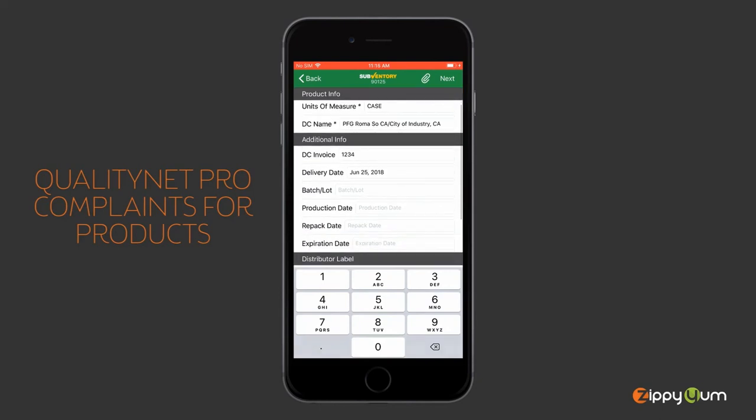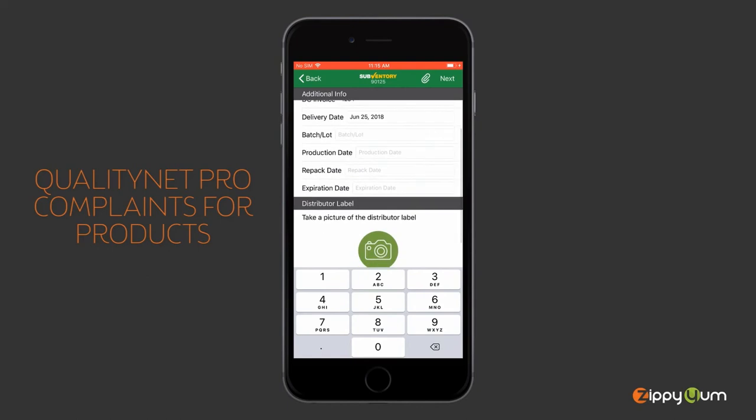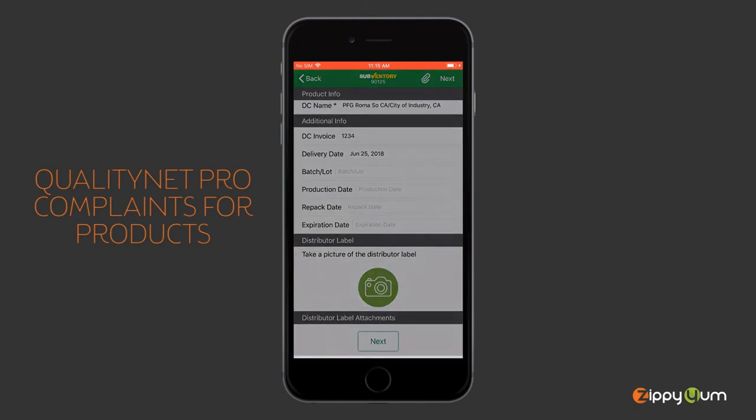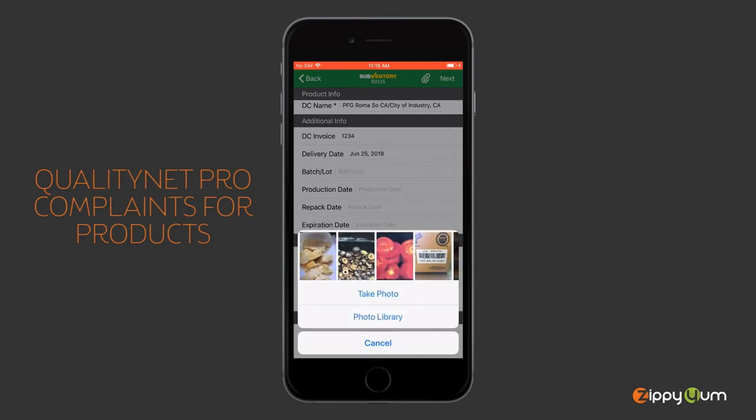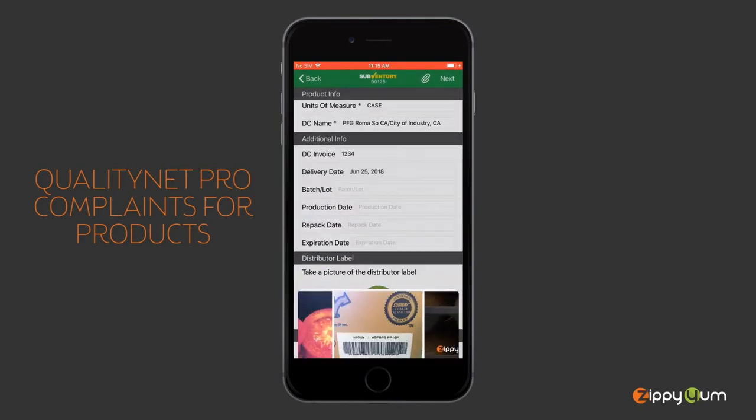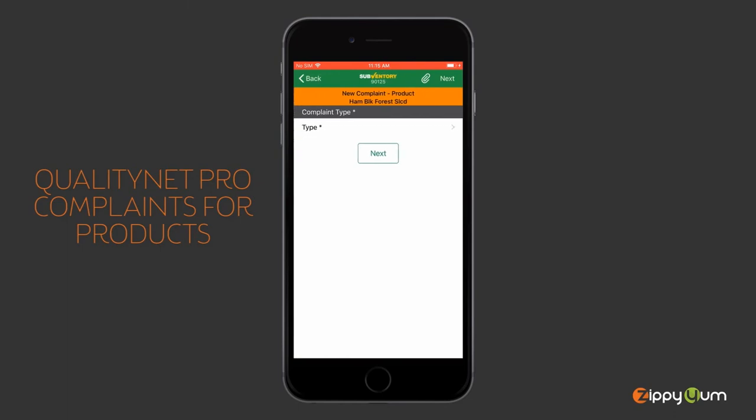Under the additional info section, if you had selected the invoice, the DC invoice and delivery will be pre-populated. All the other fields are not required, but again, the more information you provide, the easier it will be for your distribution center to provide a quick turnaround solution. Here you can provide a picture of the distributor label to help support your claim, but it is not required. And then we proceed to tap on Next.